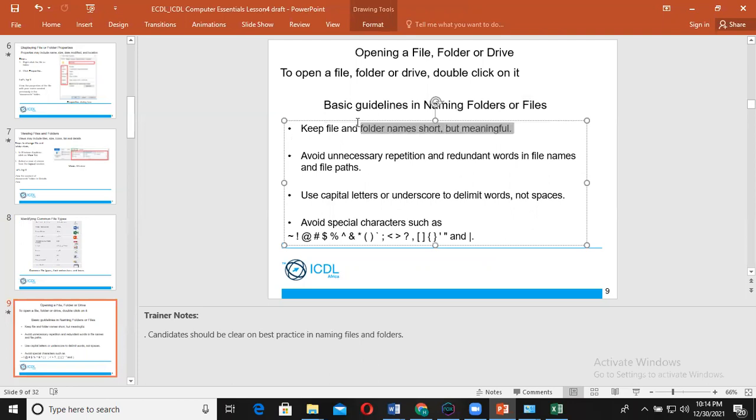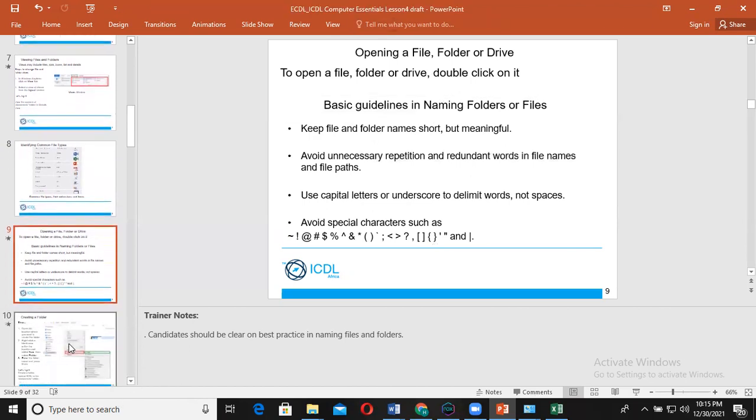You have to keep file and folder names short but meaningful, so that once you want to explore, you do not have some disruption, and avoid unnecessary repetition and redundant words in the file name and the file path. Redundancy is a kind of duplication, and you may be confused. Try to use capital letters or underscore to delimit words, not space. Avoid special characters such as these. Those are the basic needs you have to keep in mind when naming folders.